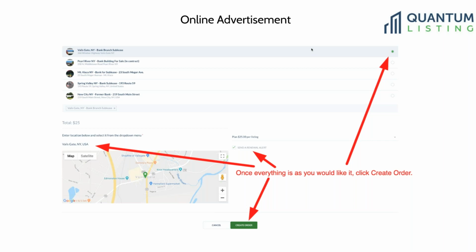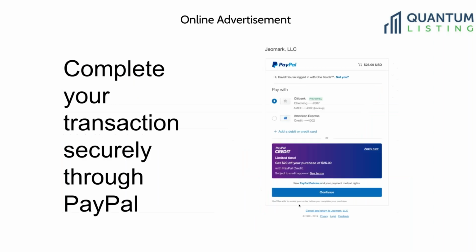You can change your mind about the budget, and then there's that box here to send a renewal alert, and then once everything is the way you want it, click that create order button. And of course, you're going to complete your transaction securely through PayPal.